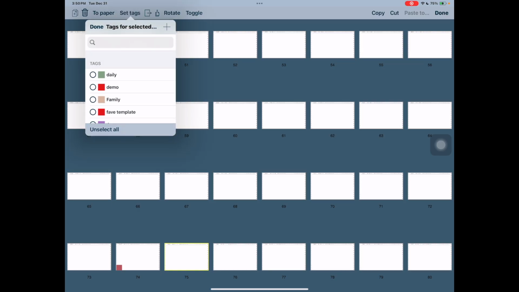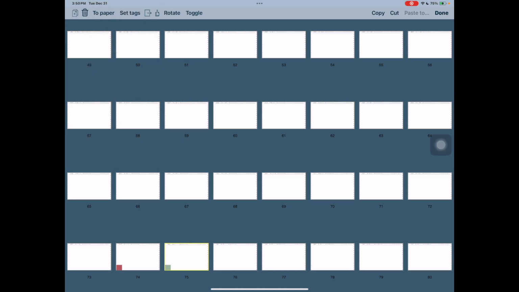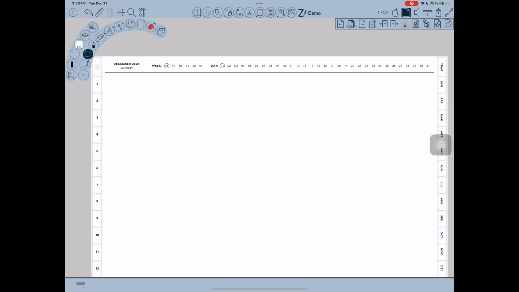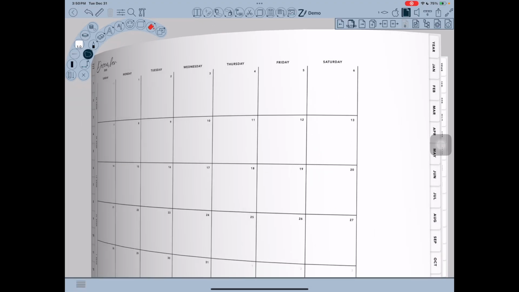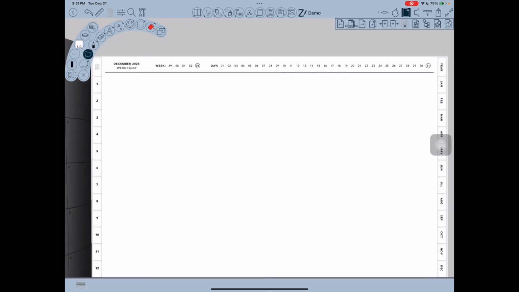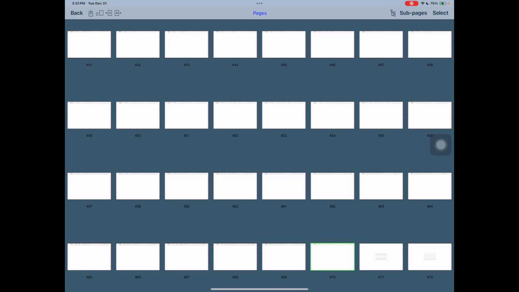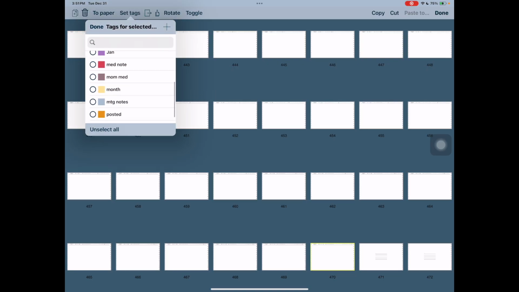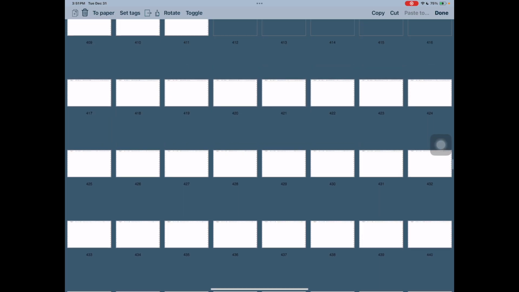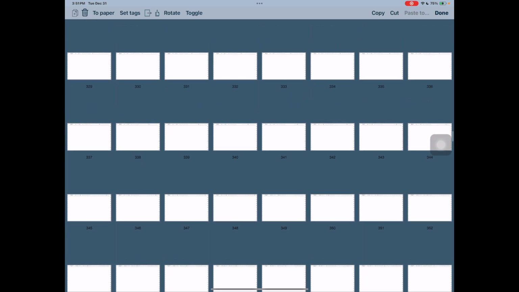Set tags. That's a daily. Done. Back. And then my very last day in this planner is going to be December 31st, 2025. I'm again going to go up here to all of it. I'm on page 470. Select 470. Set tags. And this is a daily. Done. 2025. And I'm going to do all 300 something of them up to the end of all those weeklies.